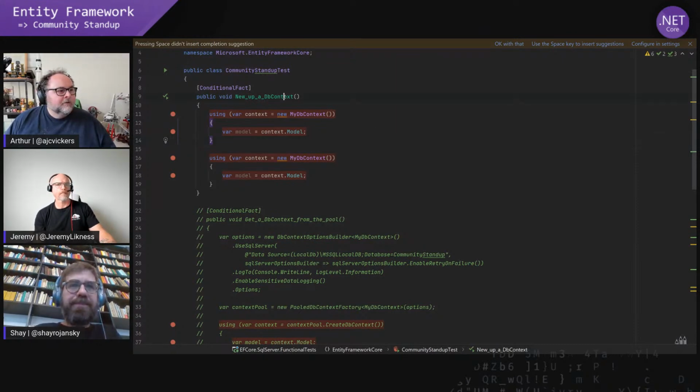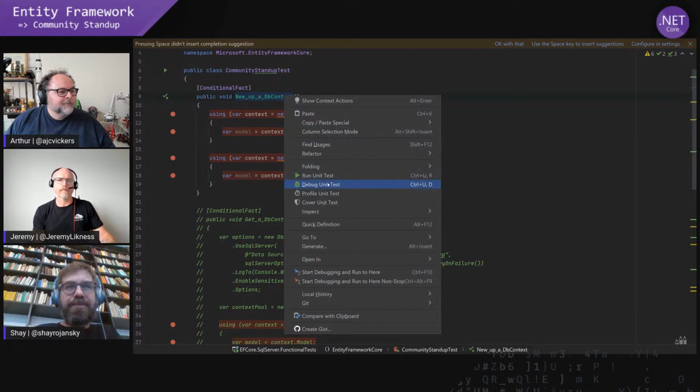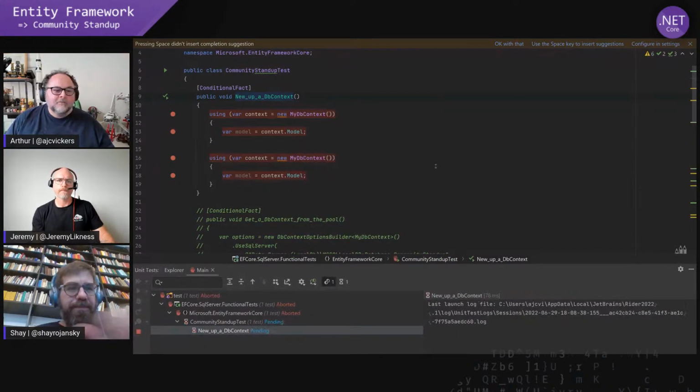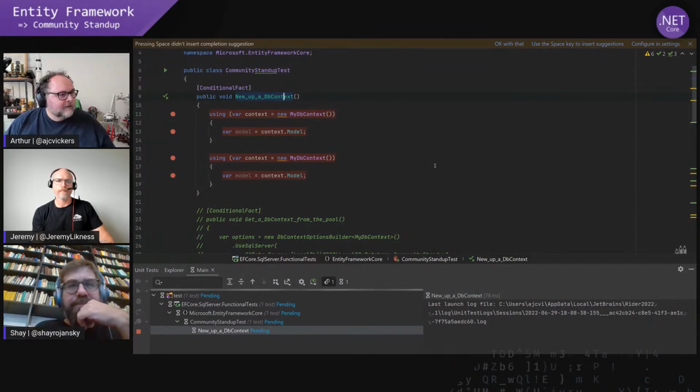I'm going to debug into this test and we'll see what happens. Okay, so it's running the test and it should hit the breakpoint any moment now.